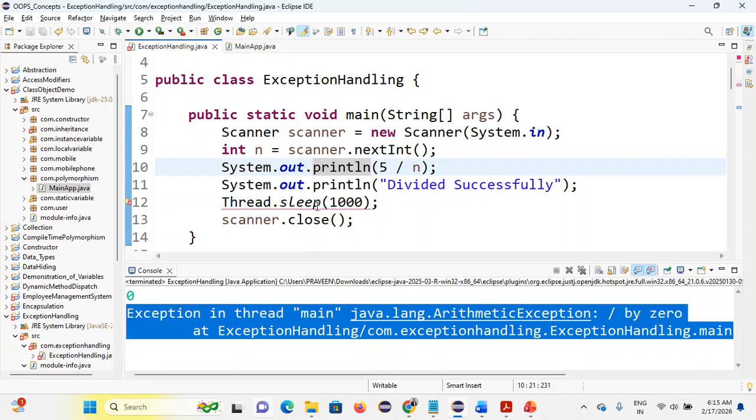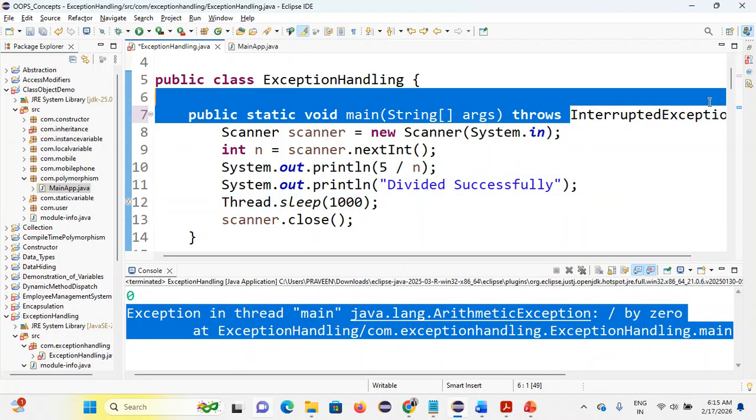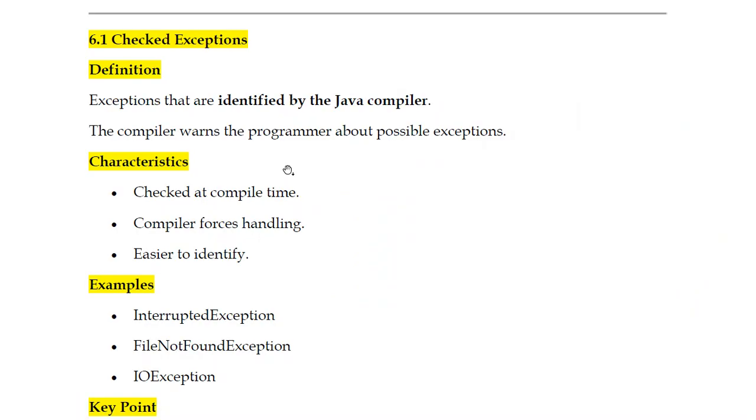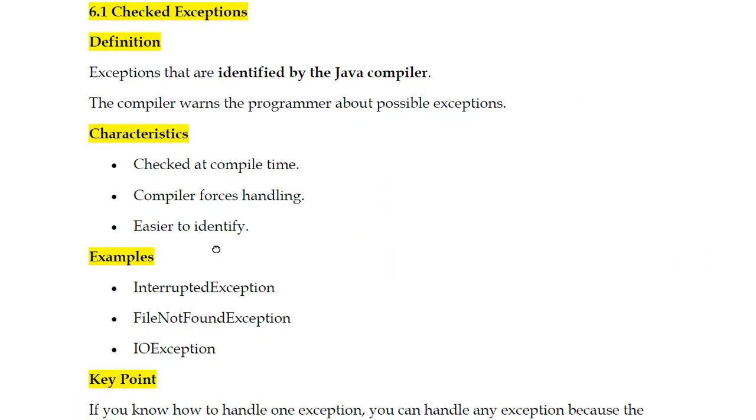So I'm giving throws now. This exception is happening, so I will handle this exception. Throws InterruptedException. Now the problem is sorted. I hope we are clear with this, instead of telling it theoretically. So the Java compiler warns the programmer about a possible exception.